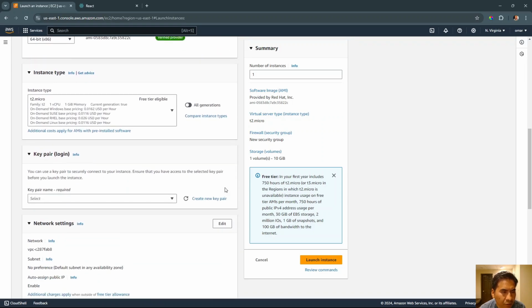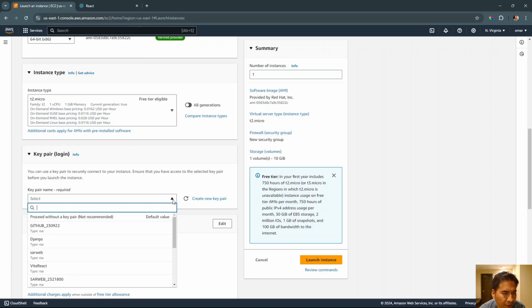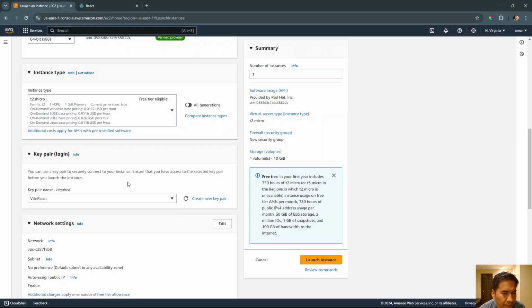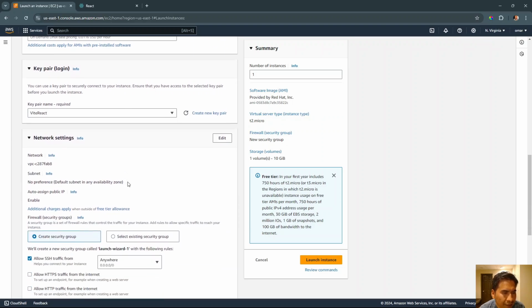Then two more important things: we need a key pair login. This is to log in without using a password. We can create one or use one that you have already. So I have my key pair already there, it's called bit react. I'm going to use that key.